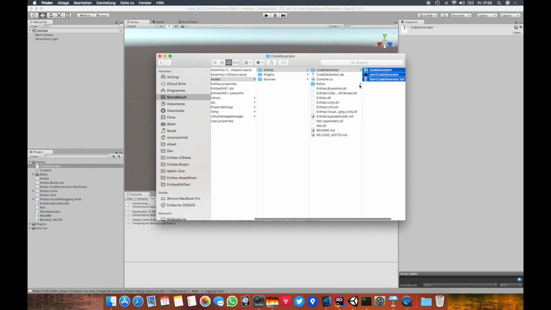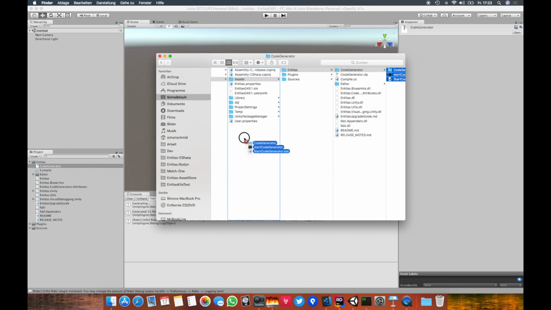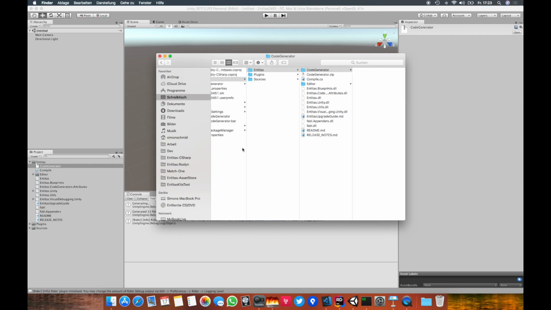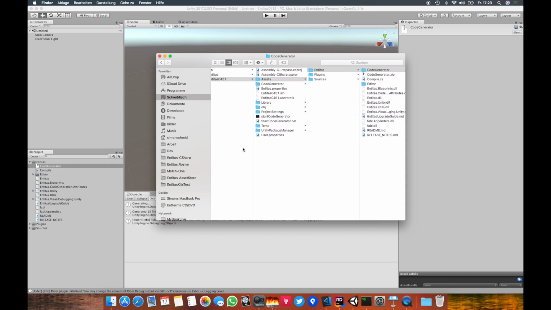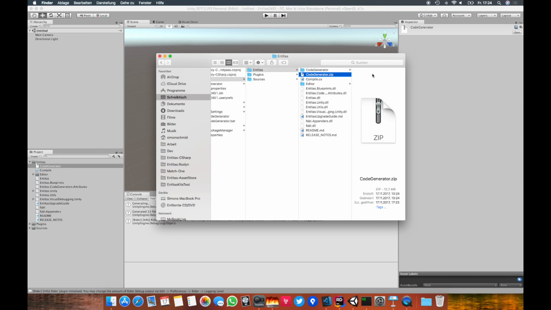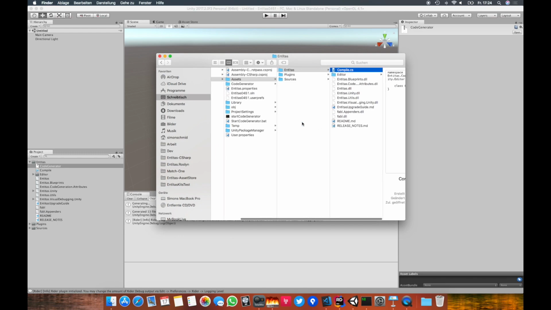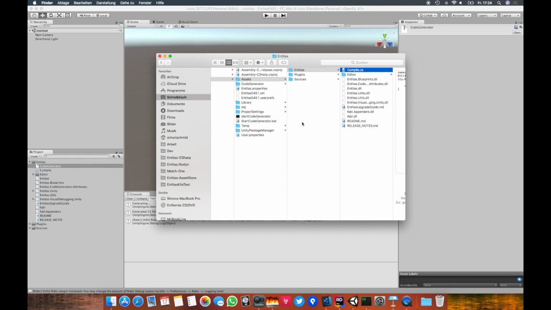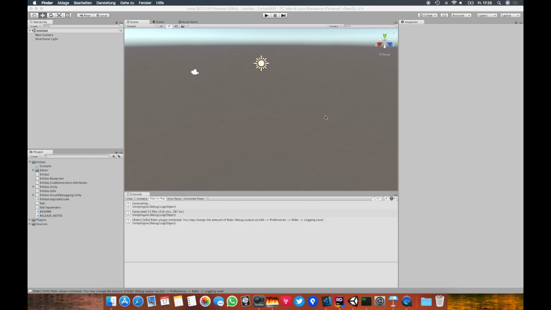So I will just move them in the root of the project, where also the asset folder is. Actually, you could put it anywhere, but I think it makes sense to drop it in the same folder as the project if you work with multiple projects that have different Entitas versions. All right, cool. So now we can actually delete the zip and the folder. All right, then let's use the standalone code generator.